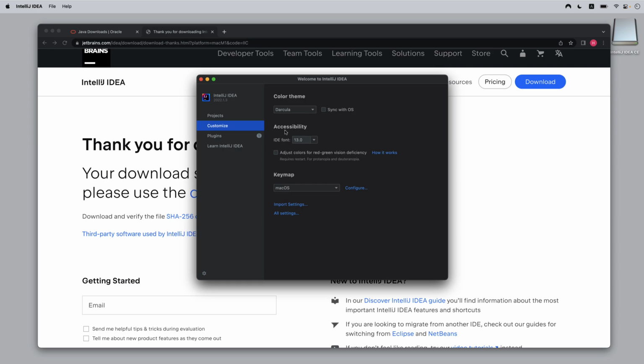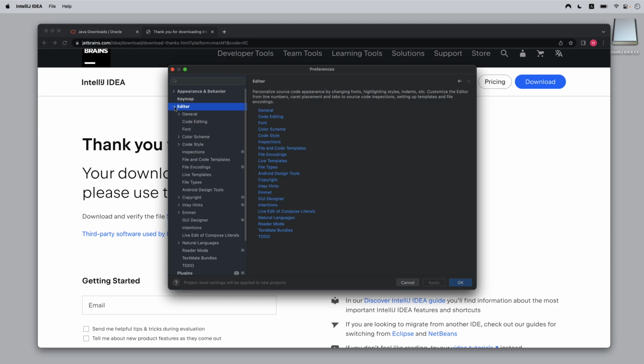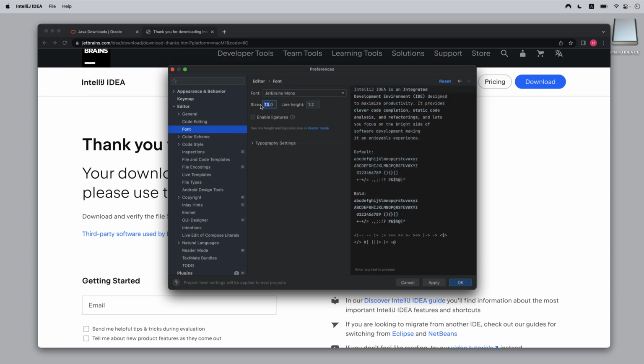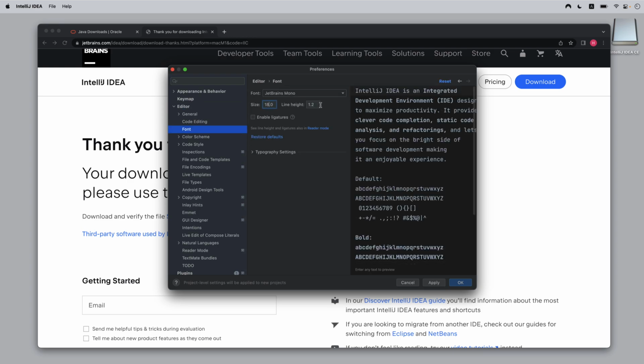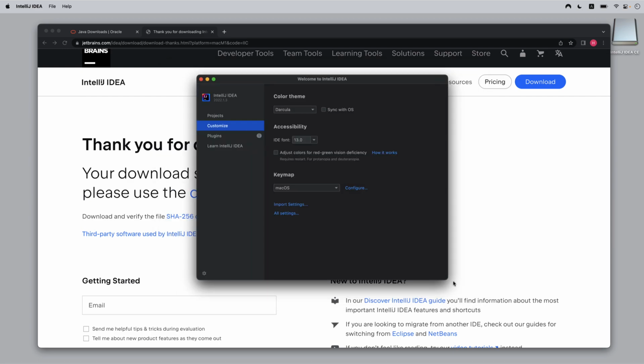But if you want to have more options to customize your IDE, on the top left corner, click on the IntelliJ IDEA, then open Preferences. Here under the Editor tab, there are many options to allow you to customize your IDE as you like. For example, to increase the font size, I select the Font tab and here I change it to 18. And I change the line height to 1.6 and then click OK.